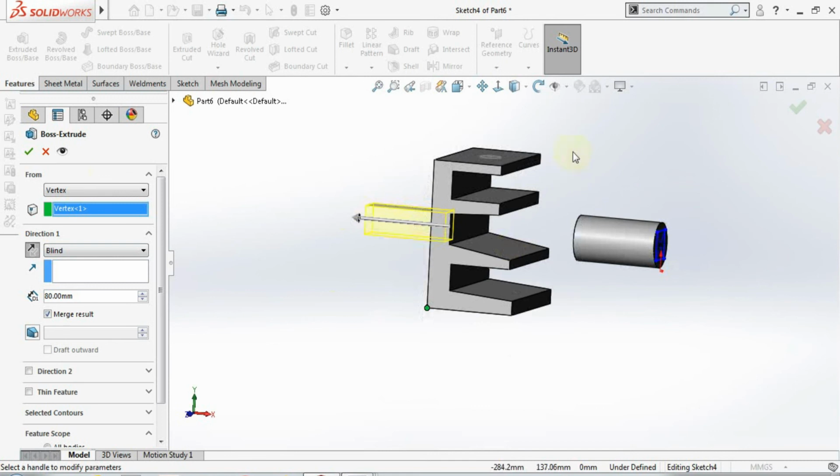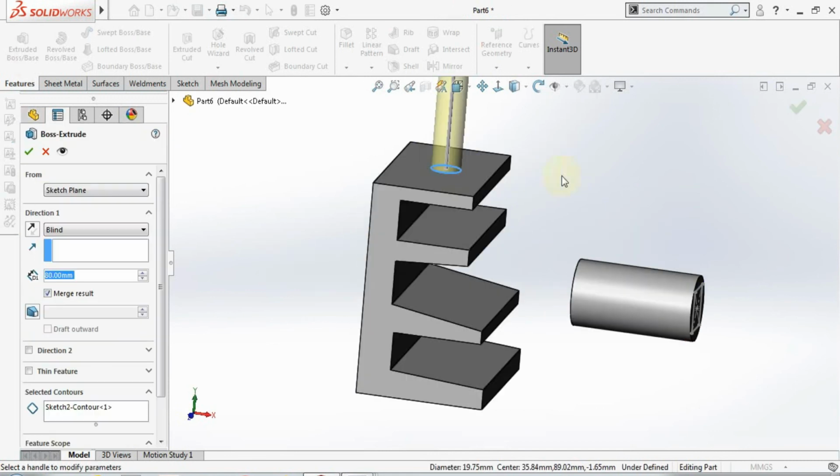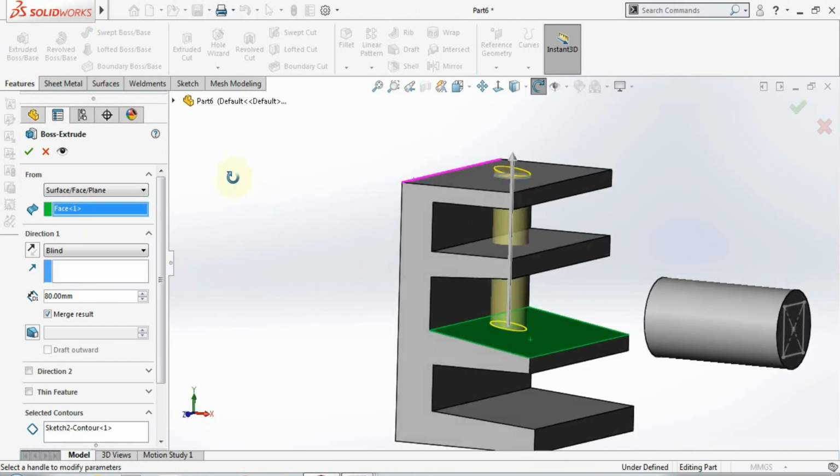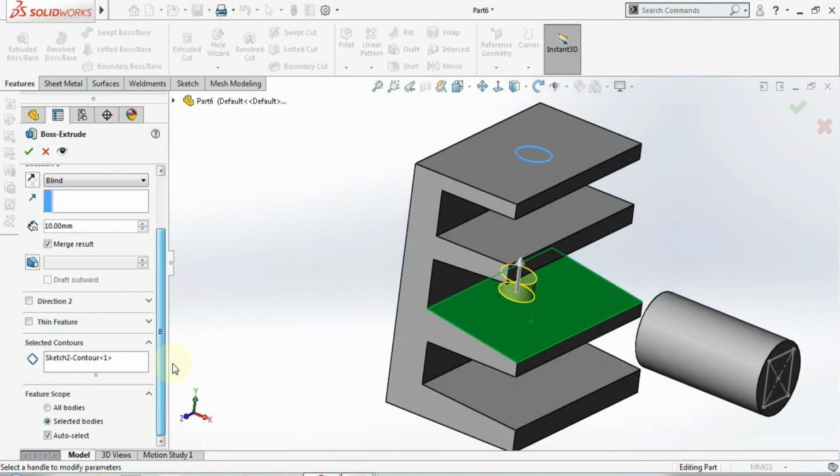In the same way, cancel this. Like I have a sketch here, I want to extrude that sketch and I don't want to extrude from there. I want to extrude it from some surface. Now look here, and I will just reduce this value. You can see where my sketch is and how it is getting extruded. So just go with this.